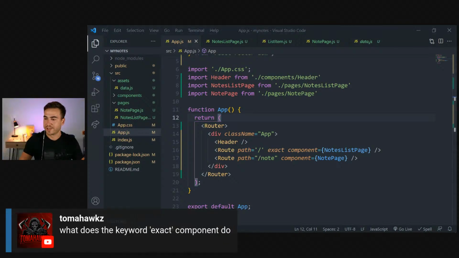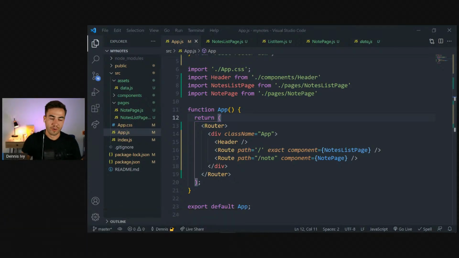Somebody just asked, what does that do? What does the keyword exact component do? It makes sure that that is the only route that this component will render in, because sometimes there are dynamic routes and I'll show you that in a second.